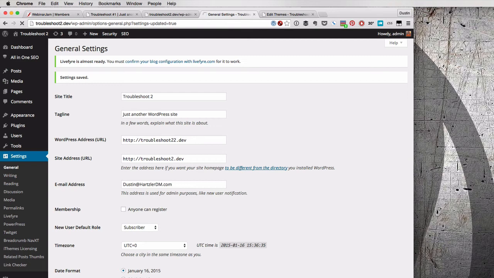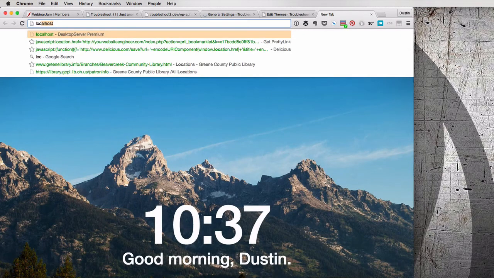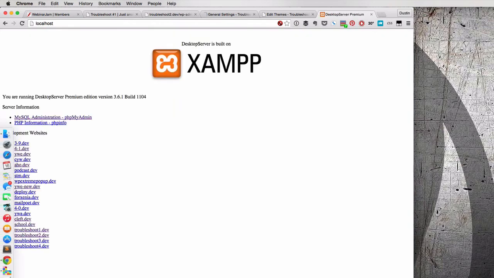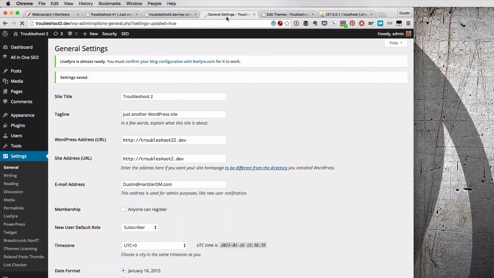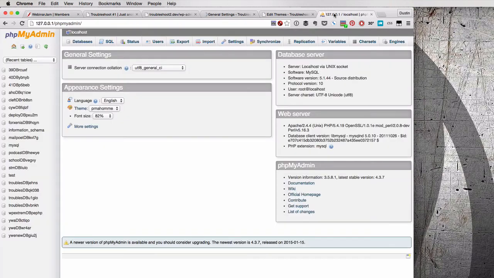As that's loading, let me go ahead and open up the localhost and we'll get phpMyAdmin opened up so we can see how we can fix this. But I don't know why this is taking so long. Maybe because I'm making a big deal. I'm changing a lot of things.